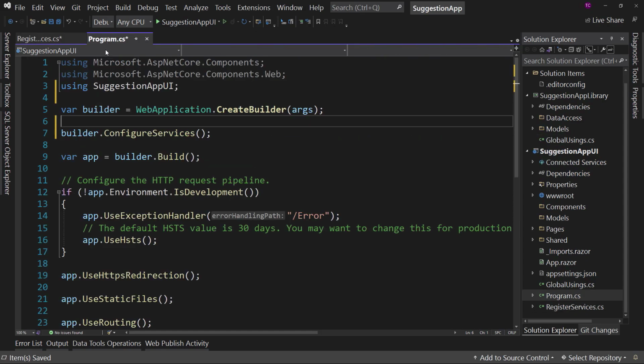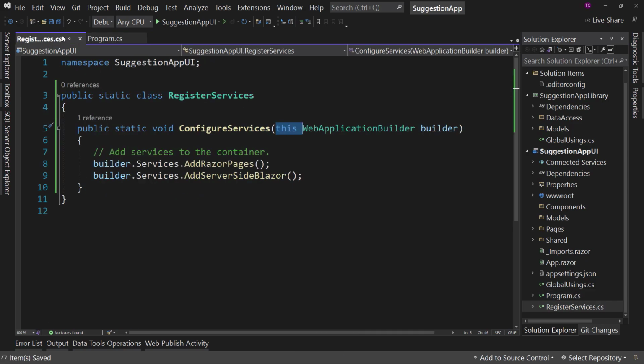I could have not used an extension method and just passed builder in as a parameter. That would have worked as well, but this I think is a little bit more clean and it fits in line with everything else that's happening in this file where we just say, hey, just do this, just do this, just do this. So in this case, the just do this is configure services. We could have also called it configure dependency injection or configure injection or whatever you want to call it, but configure services is what we're going to call it.